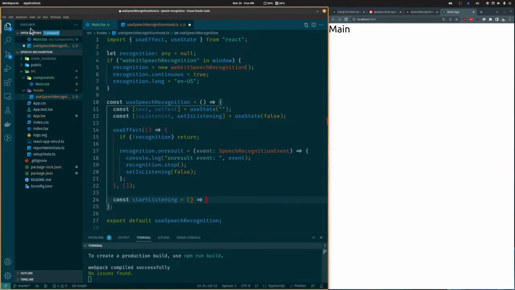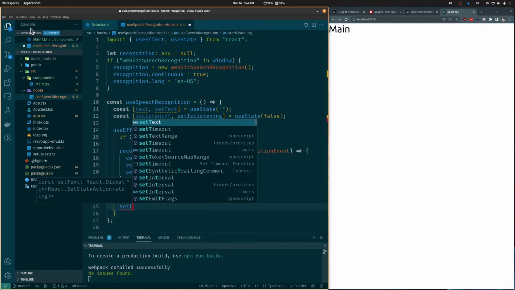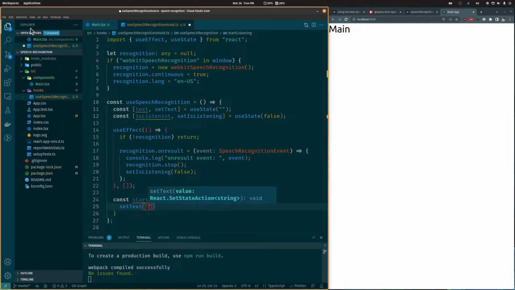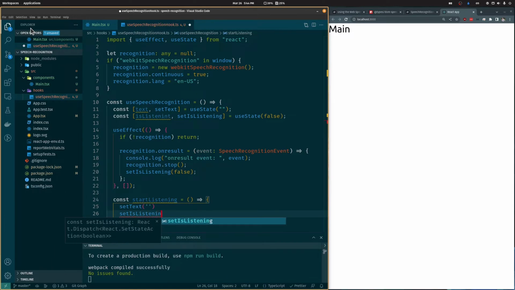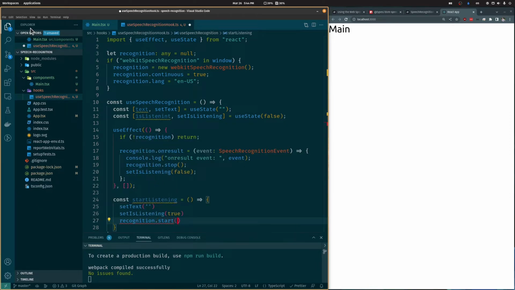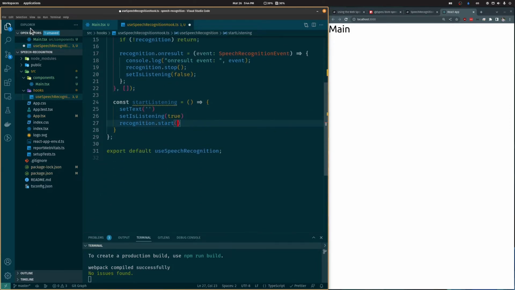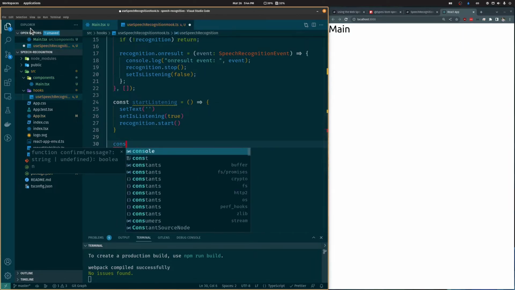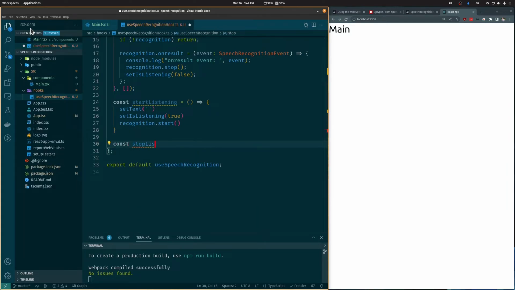Now let's create a startListening function so we can control the recognition. We will empty the current text variable and then we are going to set isListening to true. After that, we will use the start function of the recognition object to tell the browser to start listening to our voice. When we finish speaking, this will trigger the onResult event.